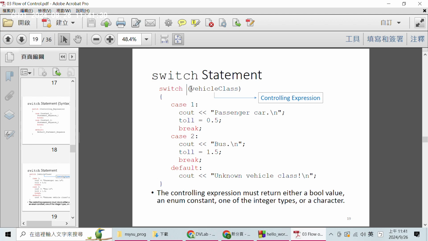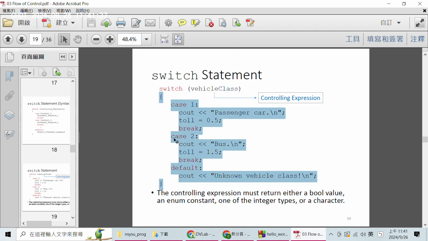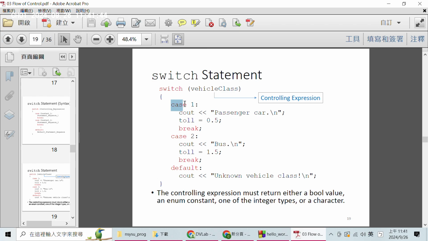And we know that after the parentheses, we have a pair of braces. This is the compound statement. Then we write the case keyword, and after the case is a constant, either an integer or a character. After the constant, it is followed by a colon. After the colon are the statements inside this case, and inside the case we can have multiple statements. If we want to terminate this case, we can use break.